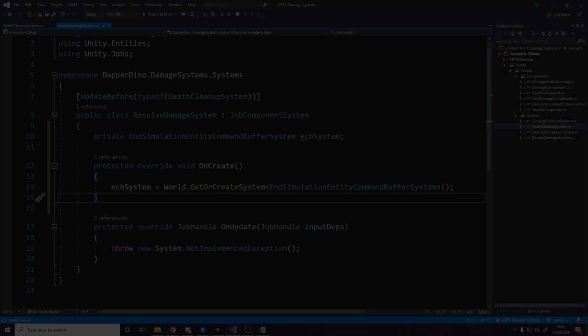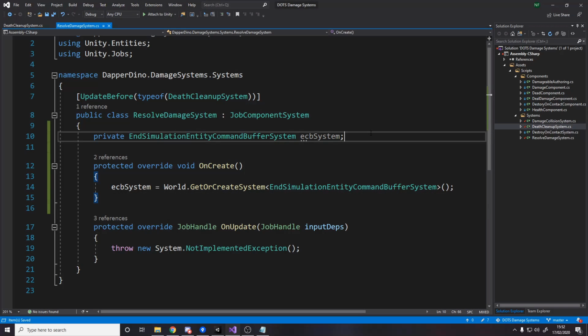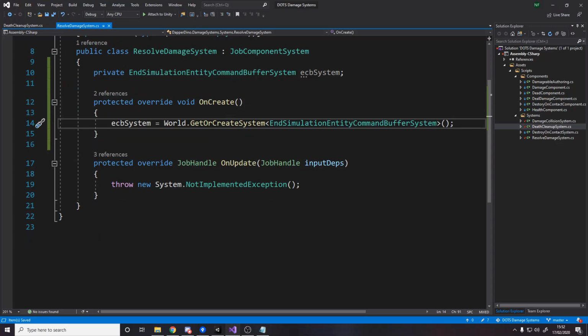Let's get into it. So the resolve damage system is actually going to need the entity command buffer too, because what it needs to do is, when something dies, add the dead tag to something. So to add components and stuff, you need to use the command buffer. So we get that in the on create, just like in the other method.